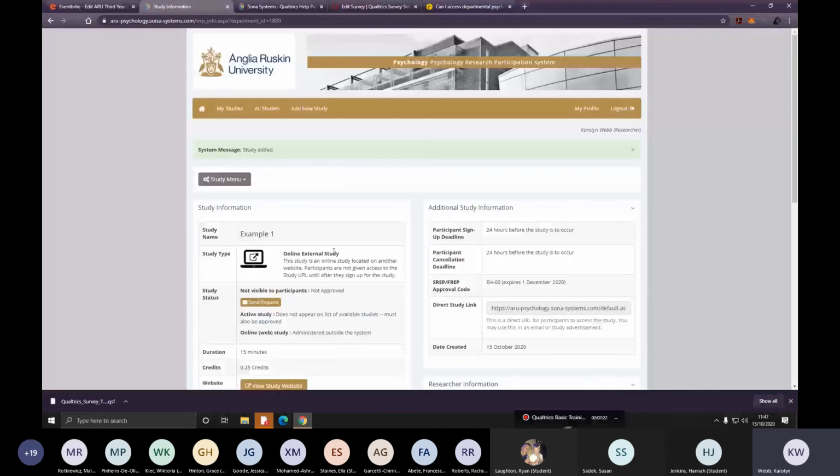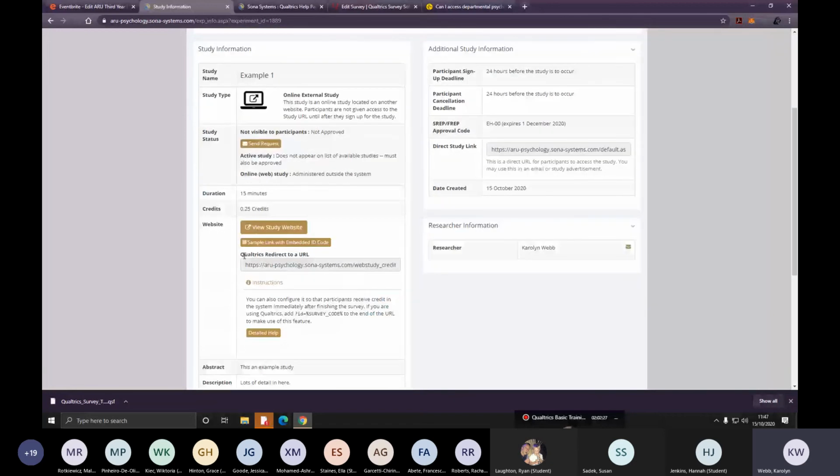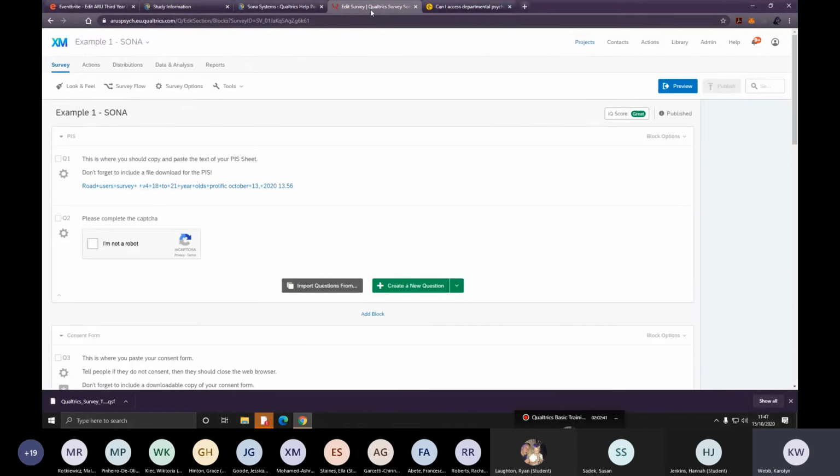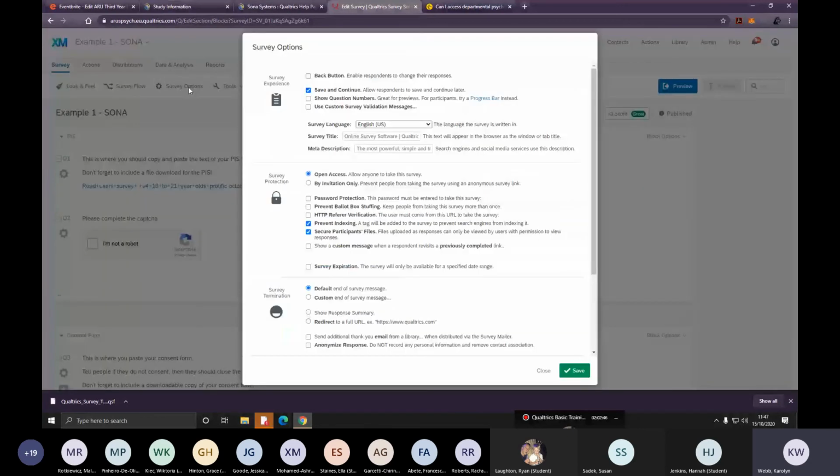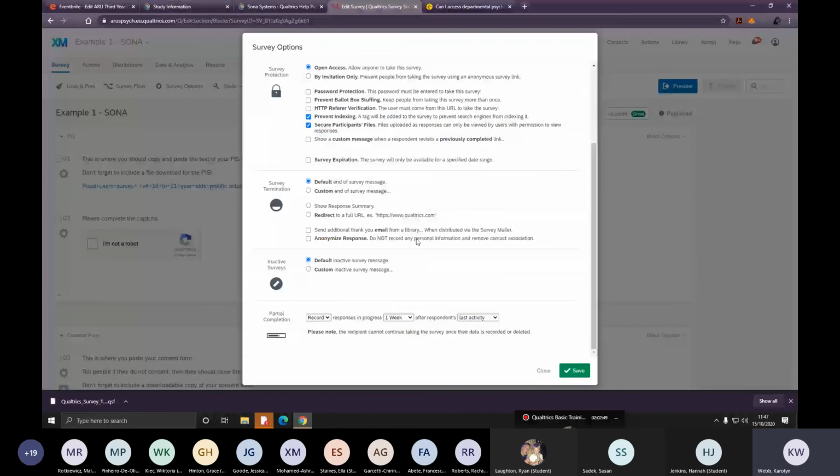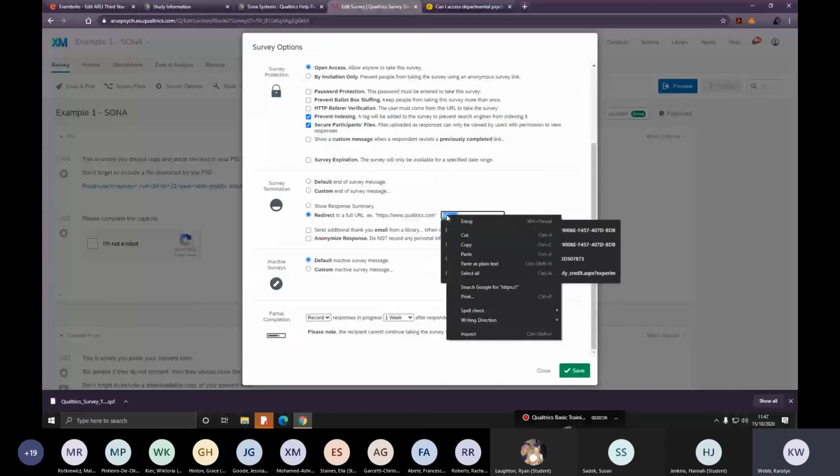This will then take you to your study page. Now what we need to do is get this Qualtrics redirect link from our study page, like so, and copy it. So you highlight it, right click and go to copy, go back to Qualtrics and go to survey options and scroll down to where it says redirect to a full URL. Click there and paste your link.